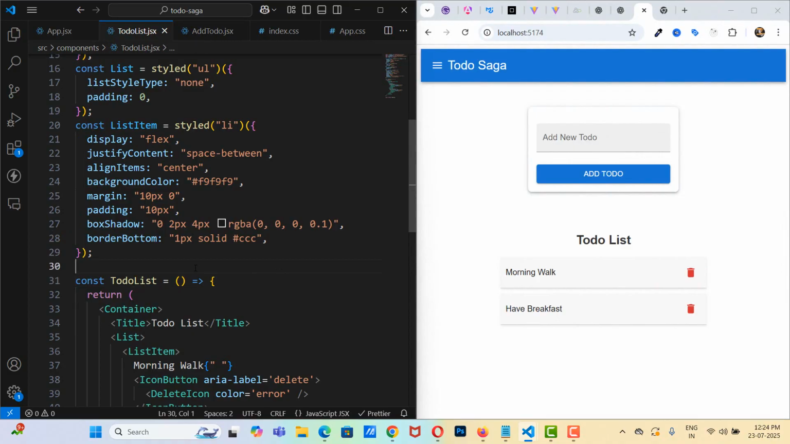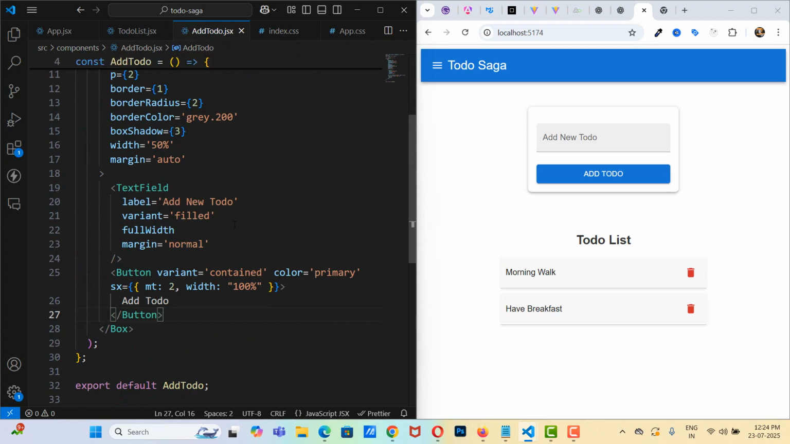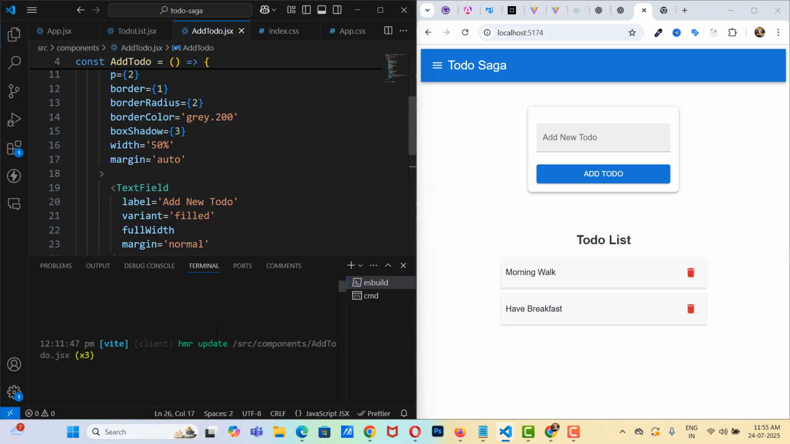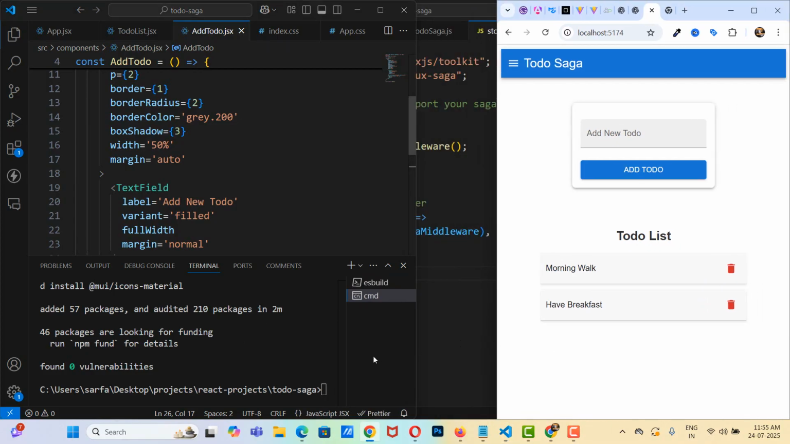Now we will start working on adding to do and all. Okay, so for that we need to install some packages which are related to Redux. Okay, so let's do it. Now we will start installing the packages required for Redux. So let's open the terminal by pressing Ctrl and backtick key, and inside the CMD here, let me just make this small.